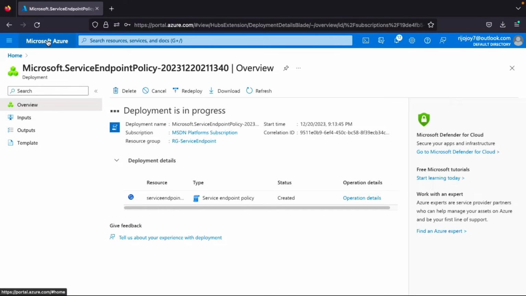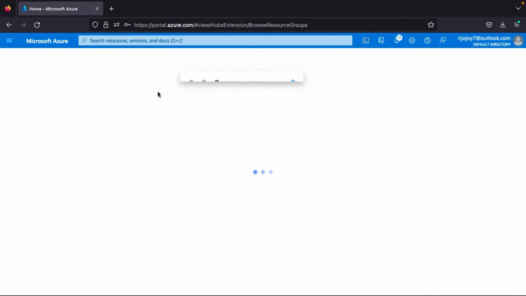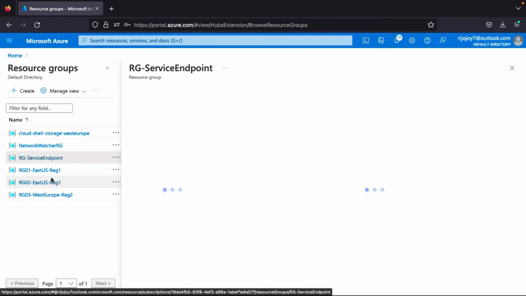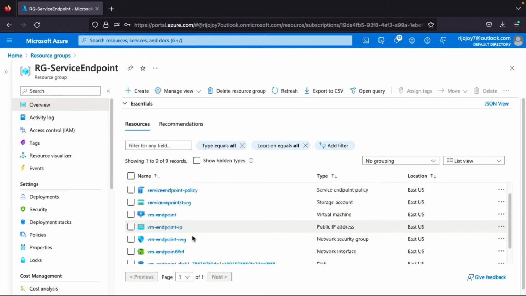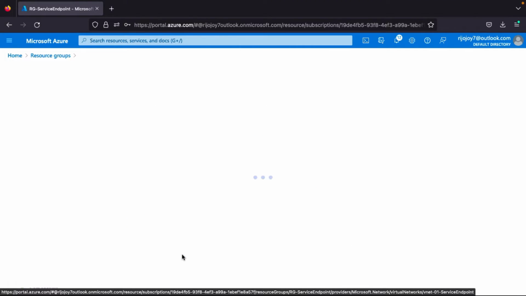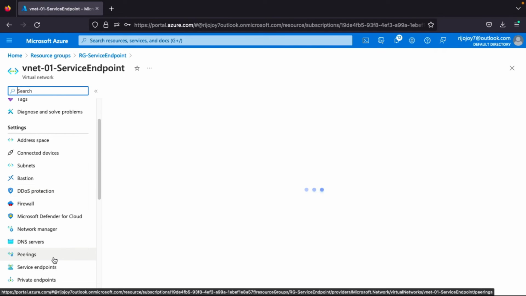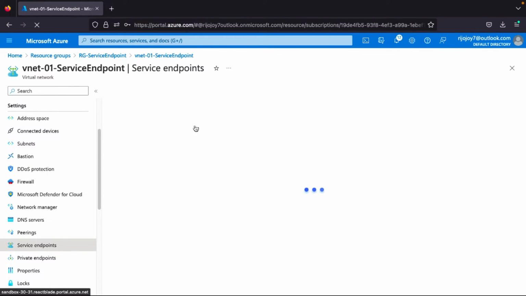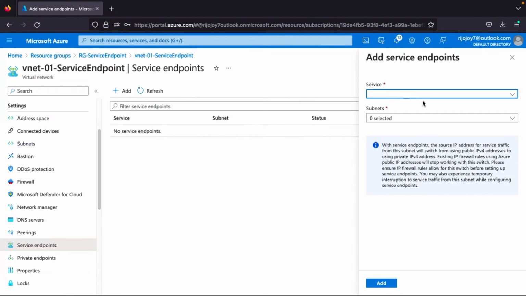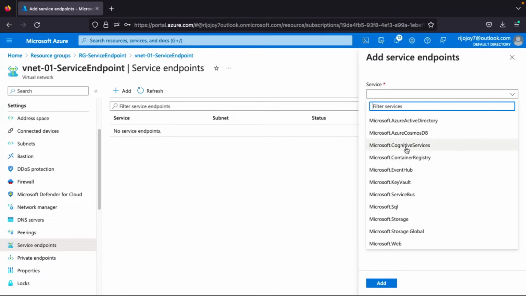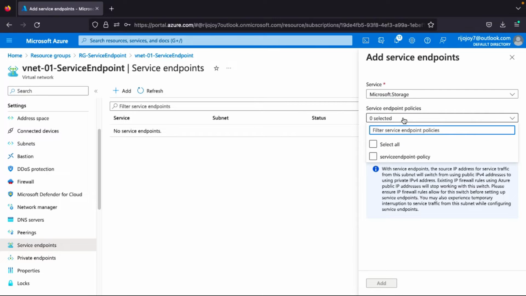Now we will go to Microsoft Azure, our resource group. I select RJ service endpoint. Here we will now go for creating our service endpoint, which we did not create before the policy. So now we go for service endpoint, and here we need to add our service endpoint. Here you need to select our service. The service I selected is Microsoft.Storage. Here you need to select your policy. The policy I created is the service endpoint policy, so select that one.